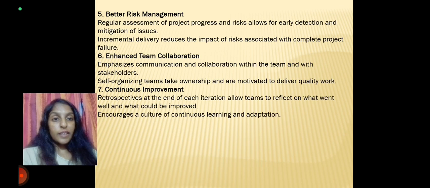It helps to encourage a culture of continuous learning and adaptation.